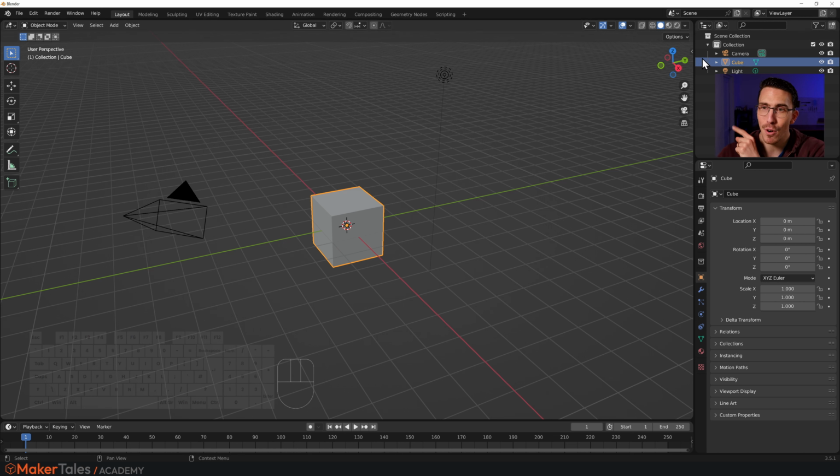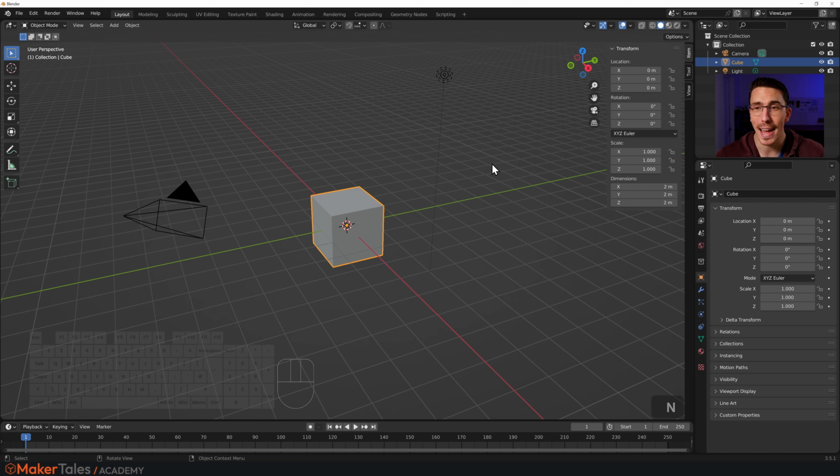Click this little arrow right here. This opens up your N panel. I also like to call it the N menu, and it's called the N menu because if you press N, it opens up the N panel. Now here is going to show you the dimensions if you have this selected, and the dimensions are 2 meters.